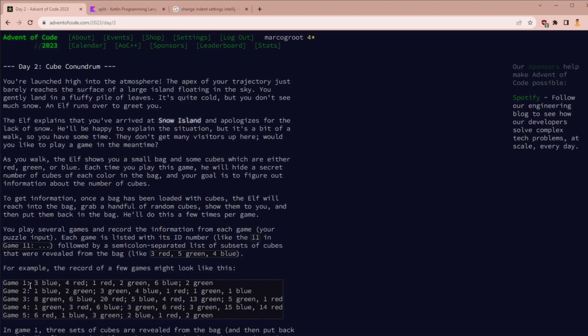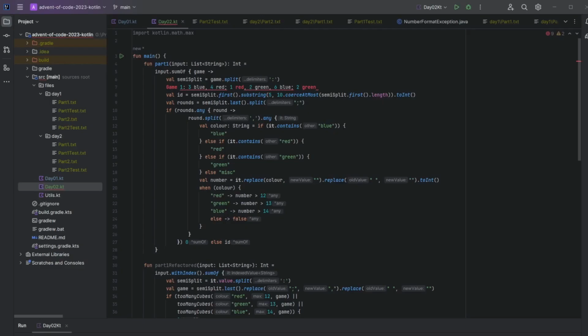And then what we want to do is add the game number of each of the possible games. So you can see here these two are possible because no value exceeds these. This one's possible. This one here is not possible because at one stage he pulls out 20 red cubes, which is too many. This game is not possible because at one stage he pulls out 15 blue cubes, which is too many for the maximum 14, and game 5 is possible, so we add 1, 2, and 5 for the answer of 8. So let's go into the code.